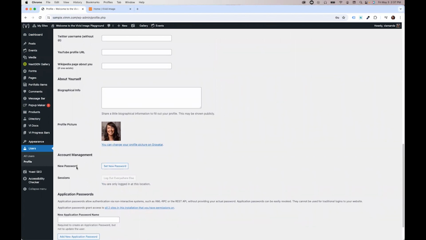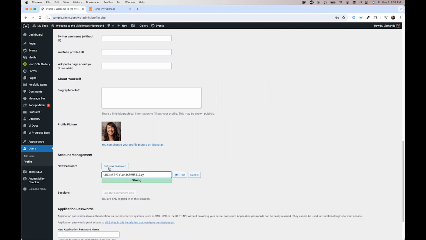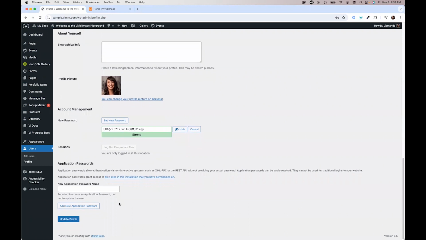It just says new password. Click the set new password button. It will automatically create a really strong password for you. I recommend that you set it to something that's strong, but that you can also remember. Once you've set that, make sure that you scroll down just a little bit further and click the blue update profile button. If you don't do that, it won't save your changes.